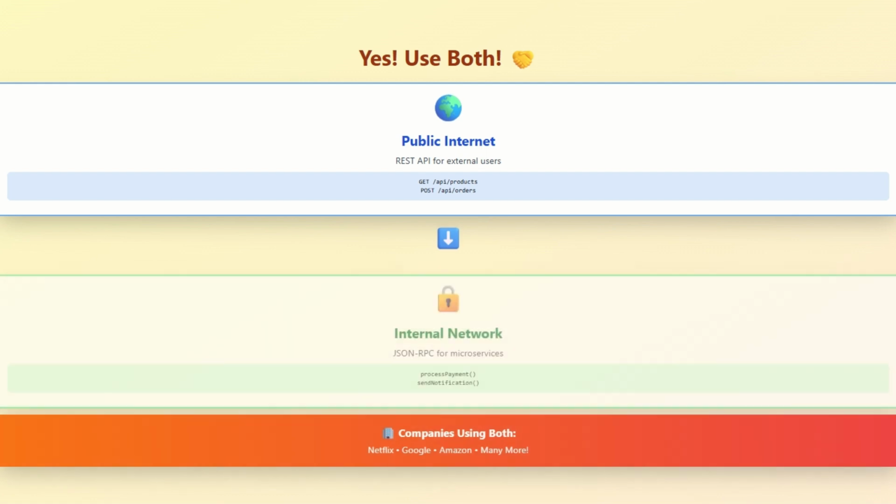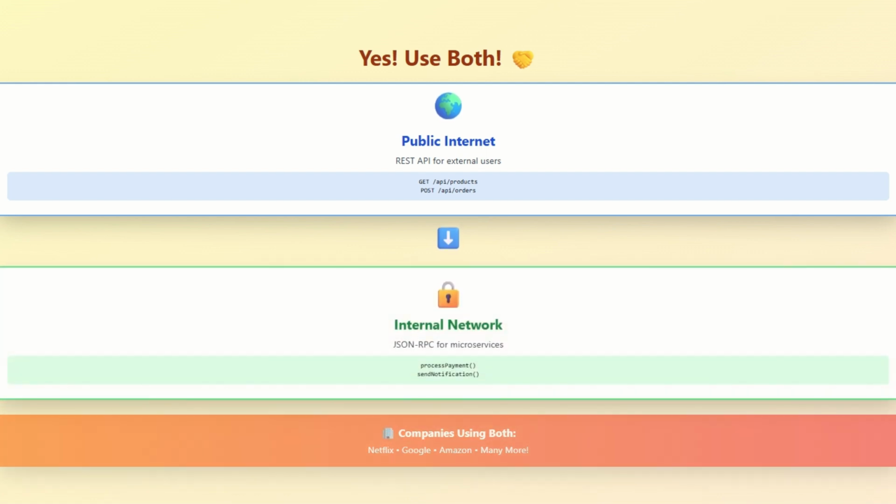And here's the secret most people don't tell you: you can use both in the same application. Many companies use REST APIs for their public-facing endpoints and JSON-RPC for internal microservice communication. Netflix does this. Google does this. It's not about choosing one, it's about using the right tool for each job.